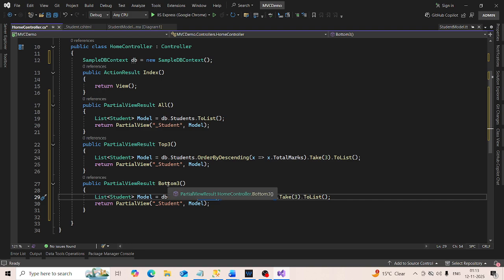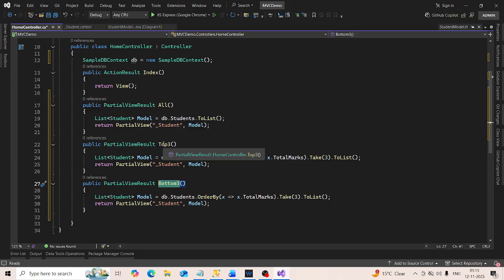So this will give us bottom 3 student, and this is going to return us top 3, whereas this action method is going to return us all these students. Okay.